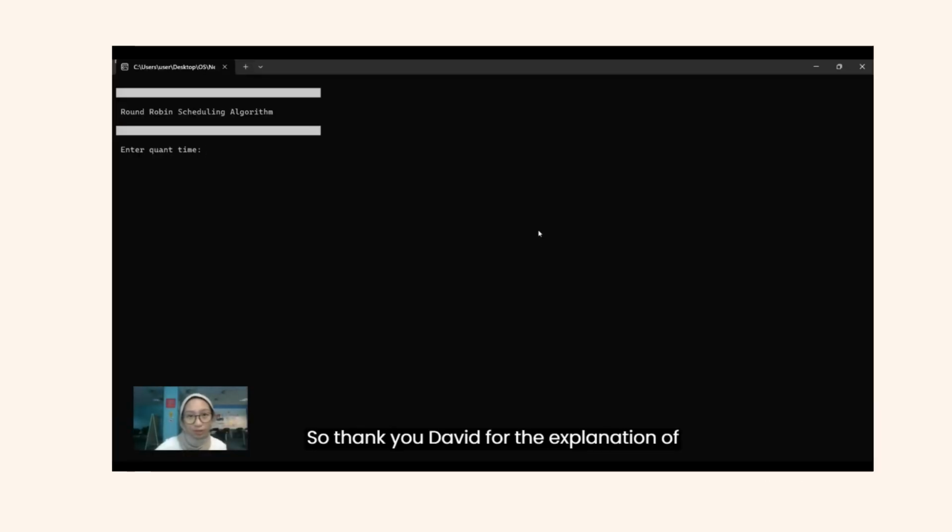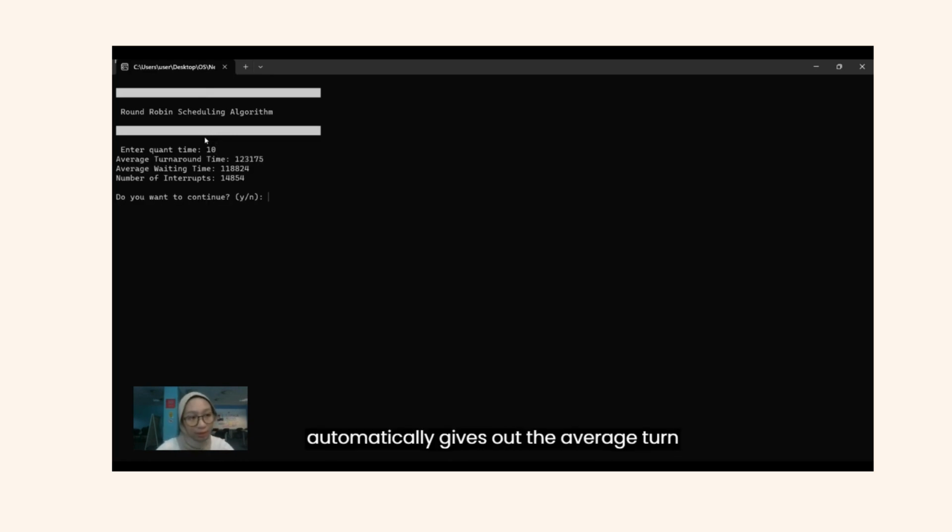So thank you, David, for the explanation of the code. Let's look at the output produced by the code, the execution. Our system prompts the user to enter a quantum time here. For example, I'll put in a quantum time of 10. It automatically gives out the average turnaround time, the average waiting time, and the number of interrupts.